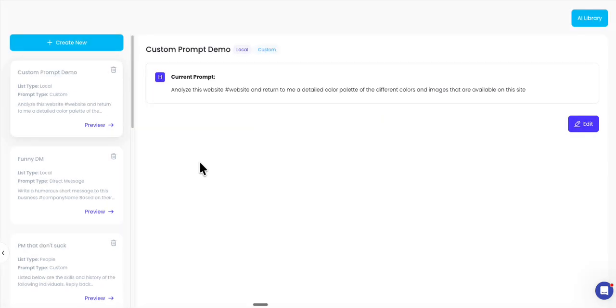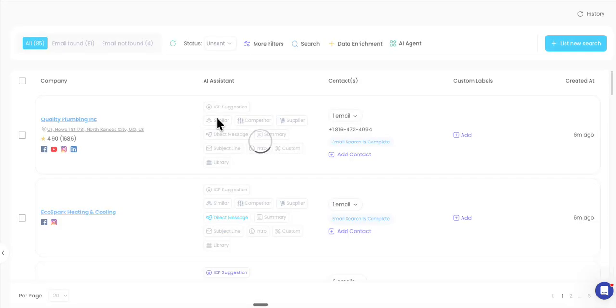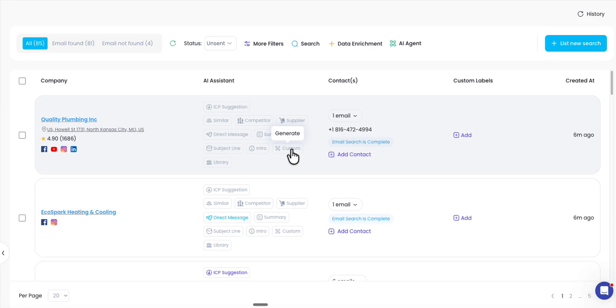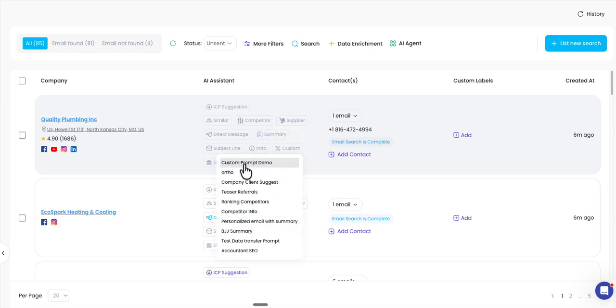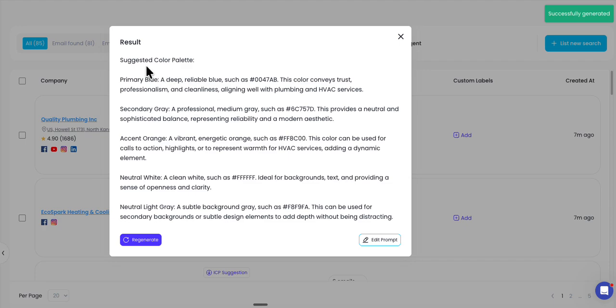Let's go and see the result of this particular search. So again, I'm going to come back to my list that's existing already. And I'm going to run my color prompt on my lead that I have here in the system. So let's come across to our custom category, clicking to generate, and there's our custom prompt demo right at the top. And now we have a color palette.